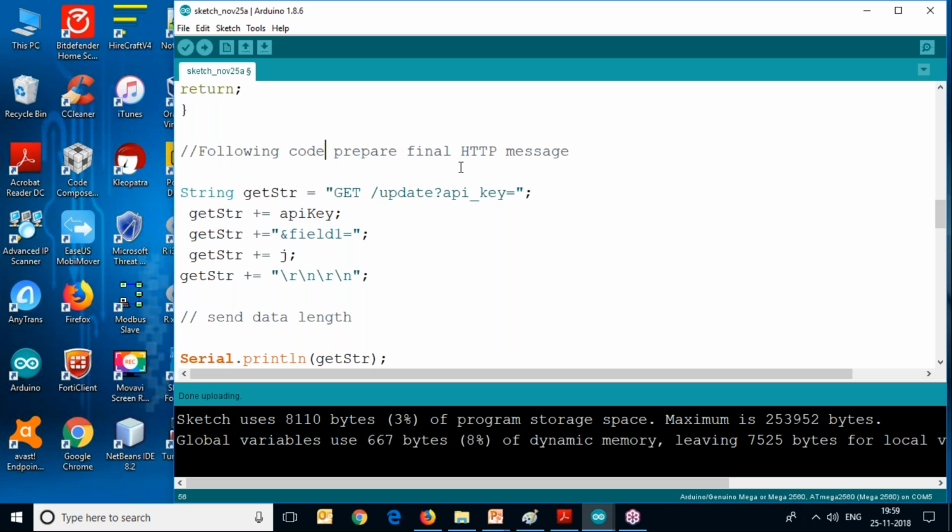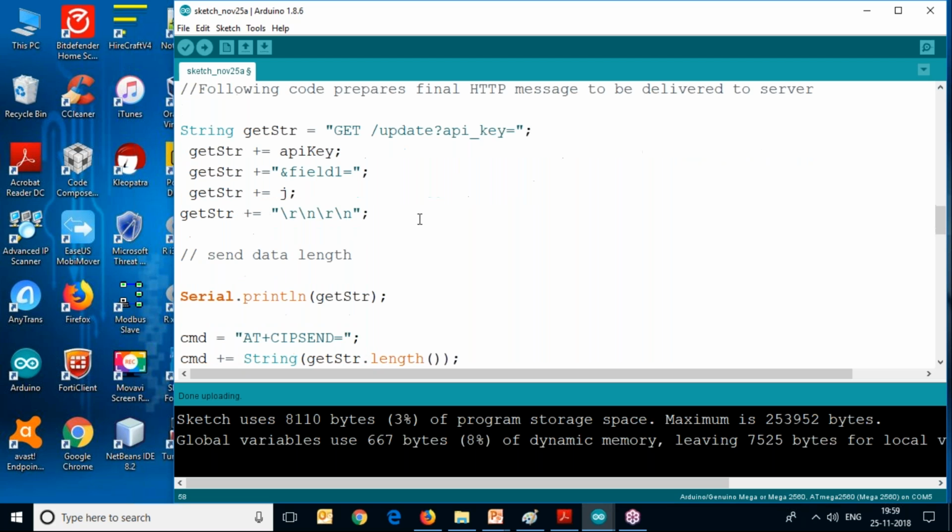The following code prepares the final HTTP message to be delivered to the server. Cool. And as you can see here, the final message is a GET request. HTTP request: GET is the keyword, and then a path, the API key has to be there.